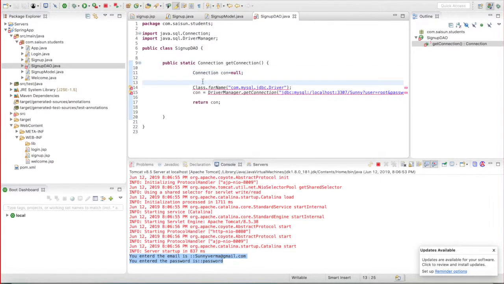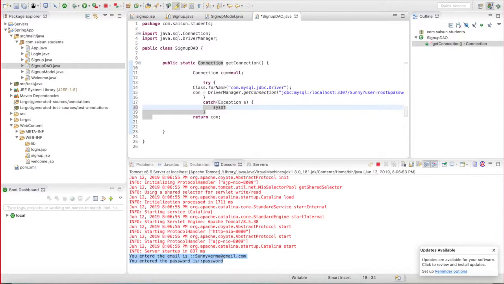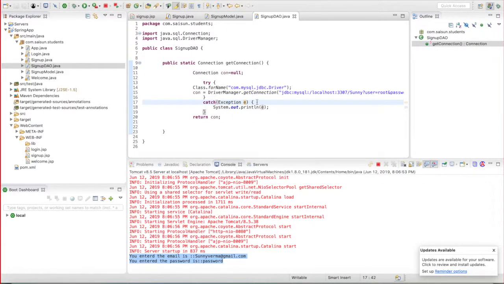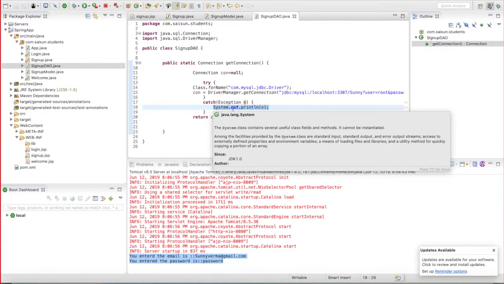I'm adding the try catch block. A single try block will have a single catch block. It must have a single catch block as well. Exception e is declared. If you want to sysout this error, you can print the e. Exception is a class name and the object is e. If any error occurs, it will display the status of this particular error.